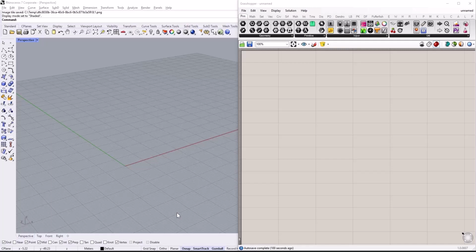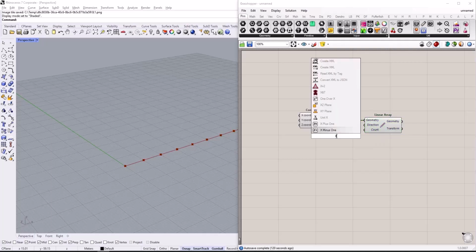Let's get started. At first, I type XYZ as always to utilize a construct point and place the point at the origin of the coordinate system. Next, I use a linear array to duplicate the point. To do this, I connect the point to the geometry input of the linear array component. Since the array requires a direction, I specify the x-axis as its direction.